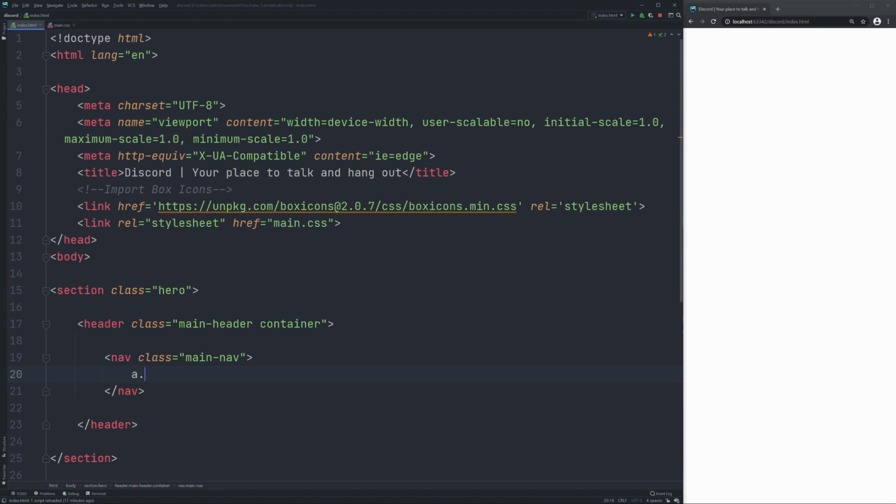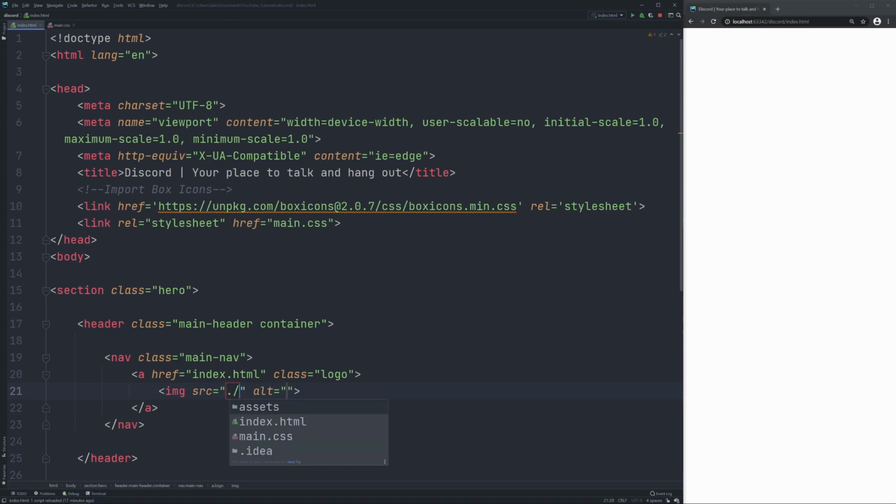So to begin, let's have an anchor tag with the class of logo. We can just simply point this back to the index.html, and then we will have an image. To find the image, we will reference a root folder, then the assets folder, and then the images folder inside of it. Then what we want to grab here is the image with the name of logo.svg.